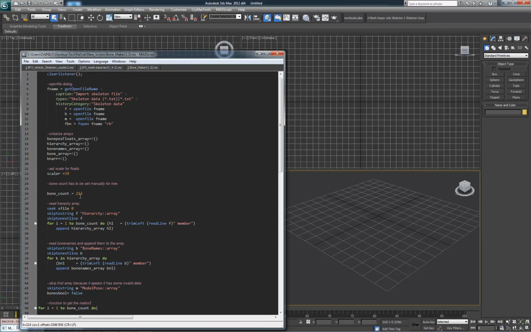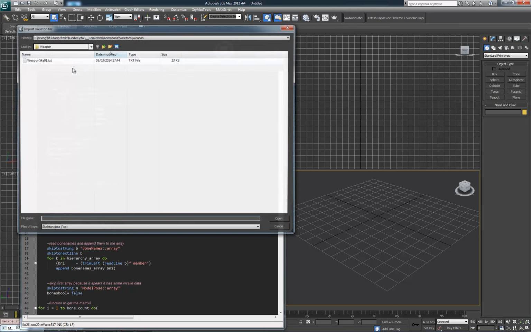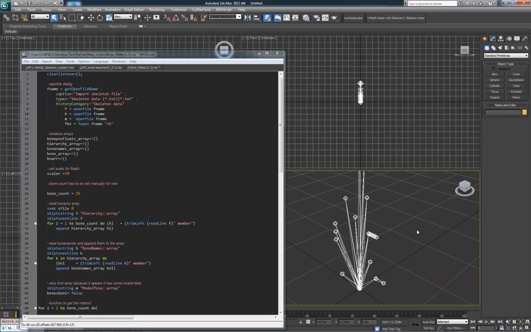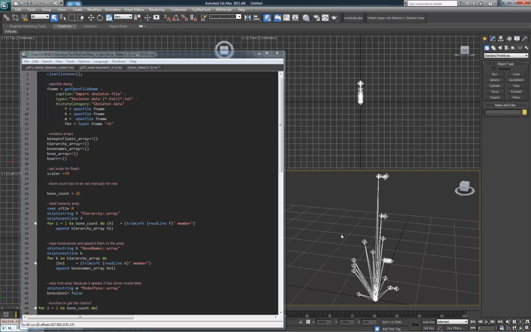Keep in mind there's one variable that you need to change, at least for the moment. Like I said, we'll be updating the scripts in the future, but for now, the character skeleton has 213 bones. The weapon skeleton has 25, so we need to change that variable to 25 for the script to work. Okay, so we got our weapon skeleton.